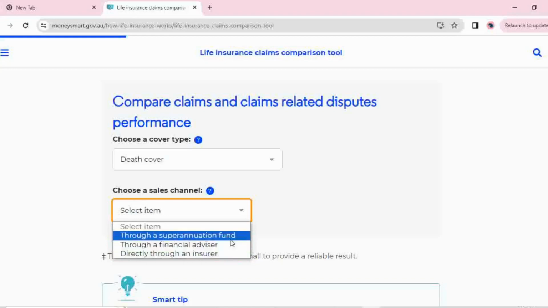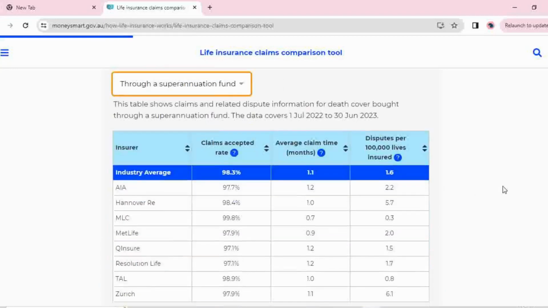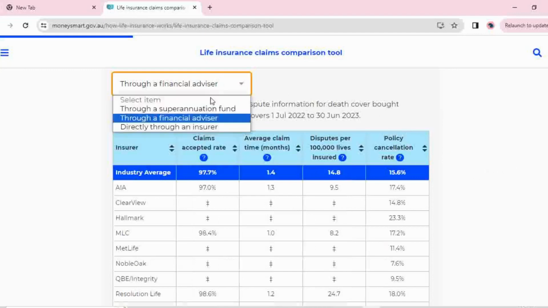Okay, so if we look at superannuation from the top there, they basically give you a list of this data per insurer, but they also have an industry average. So I'll be mainly focusing on the industry average today. You can see you've got your claims accepted rate, your average claim time from making the claim to receiving a payout, and number of disputes per 1,000 lives insured, claim disputes specifically. So you've got that data there for all 3 of the different sales channels.